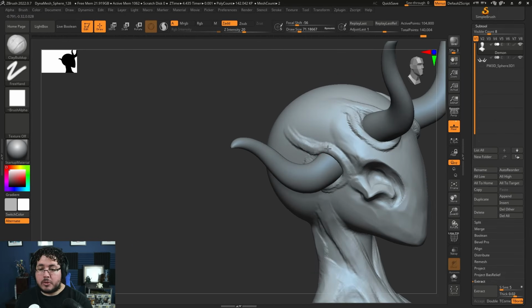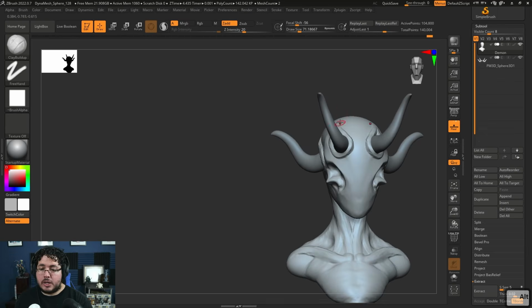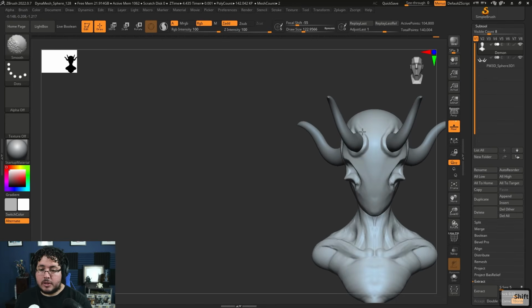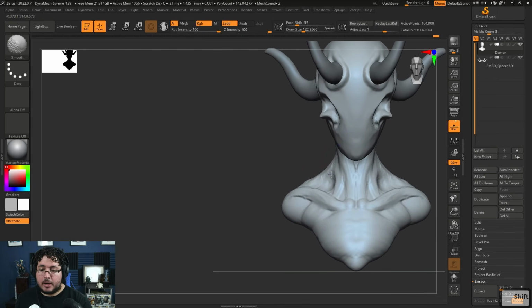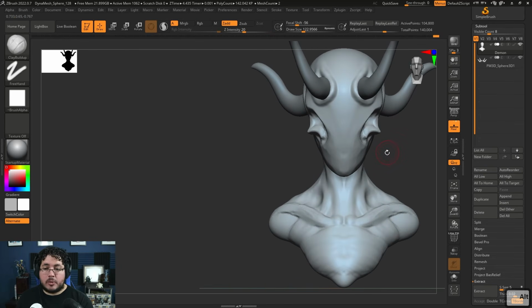So working with multiple subtools is something that we're going to be doing quite a bit here inside of ZBrush because it allows us more flexibility and it creates some things that look really nice. So I'm going to smooth these things out now to soften the effect. And there we go. Smooth some of these elements right here as well. And that's it. We're getting something that looks really cool.